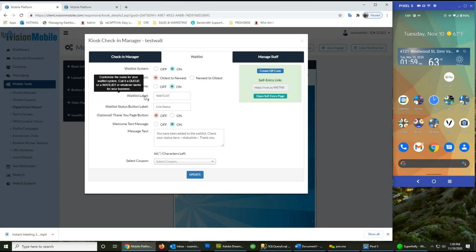You can also label the waitlist. Some people might refer to it as a queue, others might refer to it as a waitlist. You can come in here and create your own label. The waitlist status button is a button that's customer facing. It allows somebody to check their status on the waitlist and also set their status. So you can change how this is labeled.